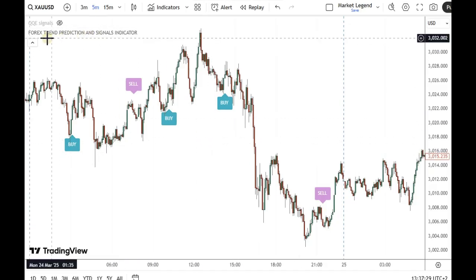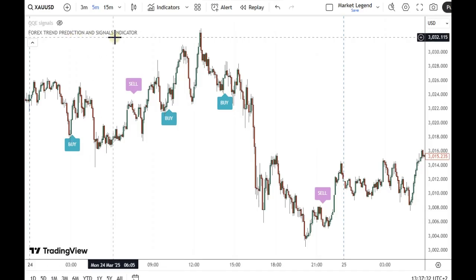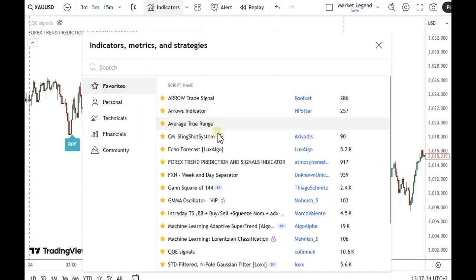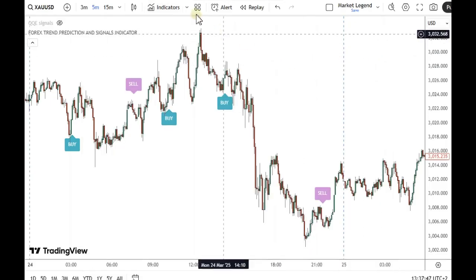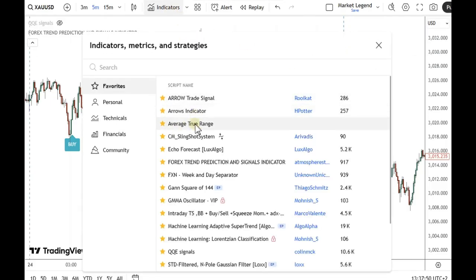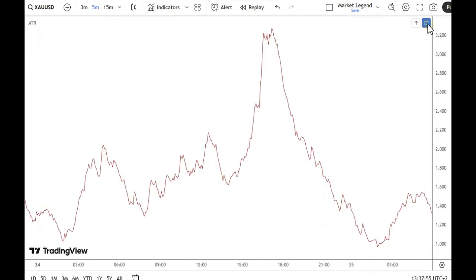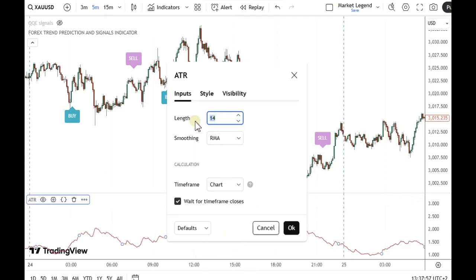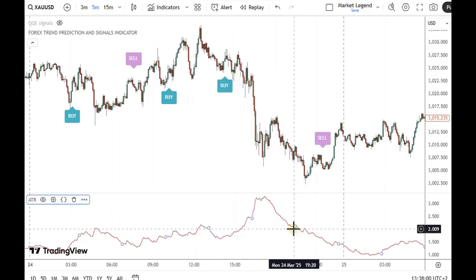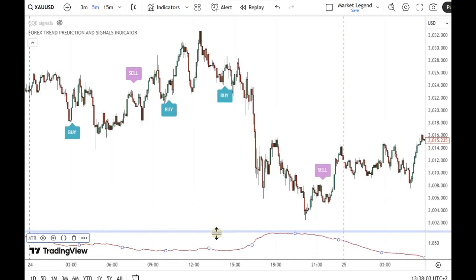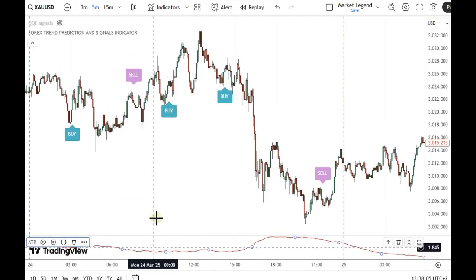So this is the first one. It's called Forex Trend Prediction and Signals Indicator. Go and download that from a group called Atmosphere Stocks Trade. That's the one. And then add average true range, just a standard one. Average true range, set it to 1,000. Just double click on it, change this value to 1,000, and then just bring the window down a little bit. So we're just going to see what that value is.